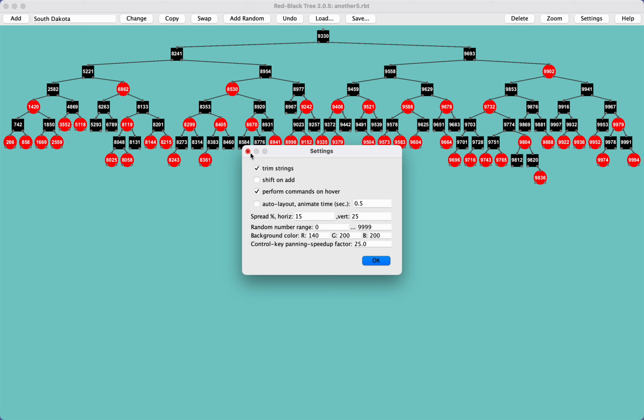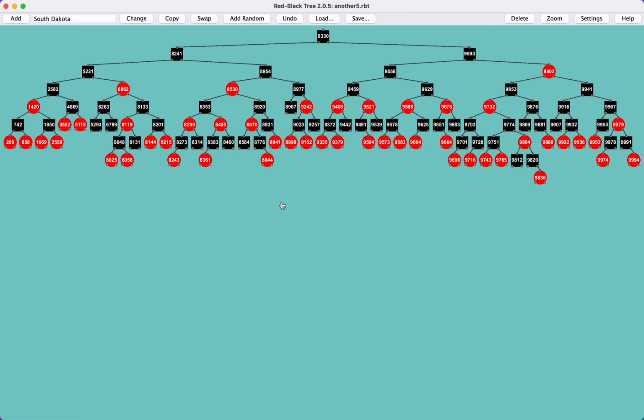Okay, but there are a few more commands I want to look at. So when you are doing binary search tree operations, I'm going to zoom a little bit here.